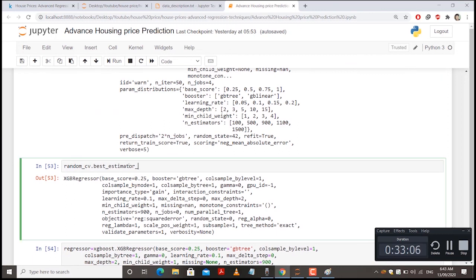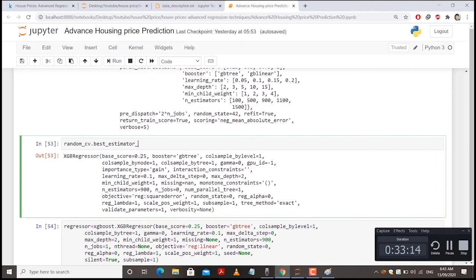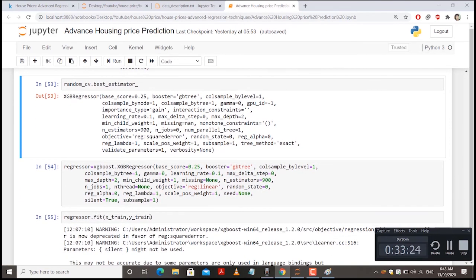There's one more, the best estimator. With the best estimator, we can see there is base score equal to 0.25, booster equal to gbtree. So it has given us the best estimator and the best parameters for the XGBoost regressor. You can see the base score, booster, and everything. We are just taking the same as here.